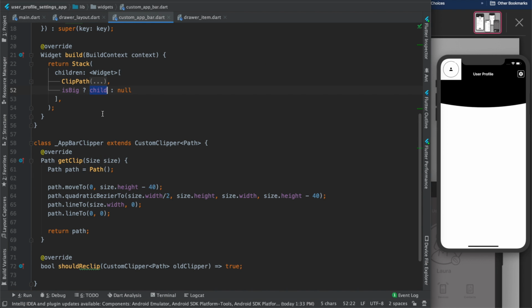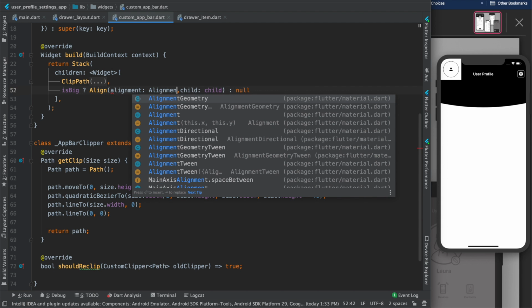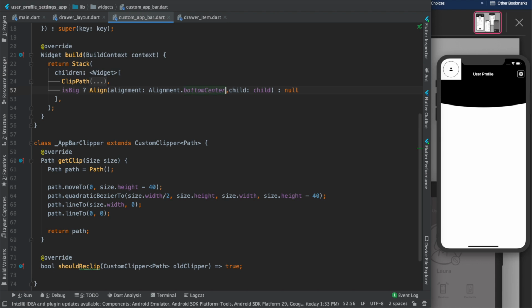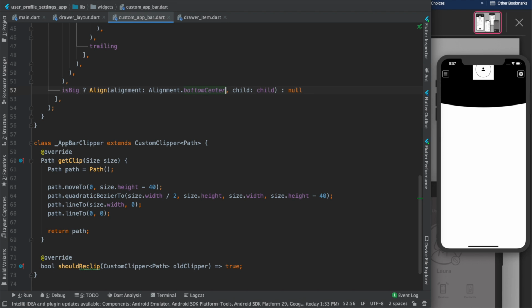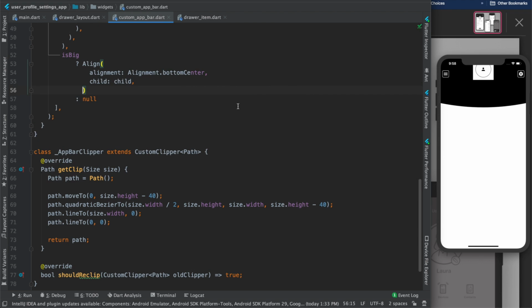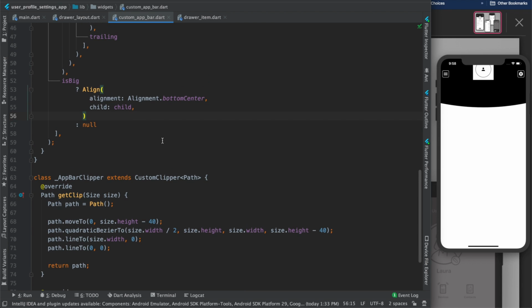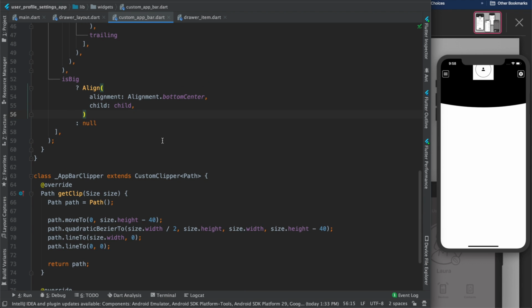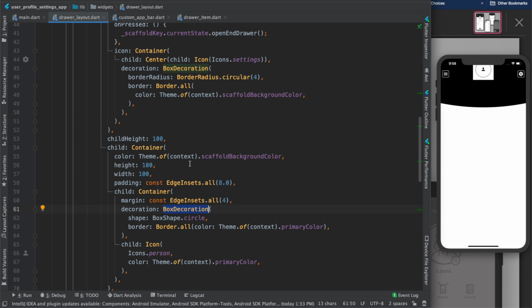So first of all, this child should be wrapped in an Align widget. Okay, and the alignment should be bottom center, right? Let's run it. Yes, so it is in here, but why is it not moving to the bottom? Let's see, we'll see it in some time.